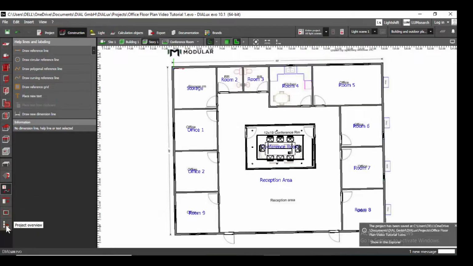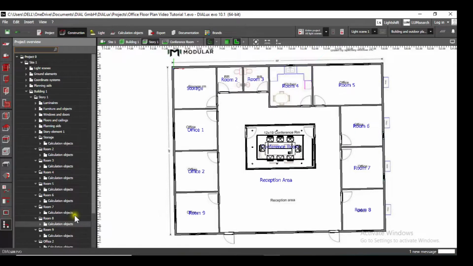Lastly, you can rename your text by clicking on Project Overview on the lower left corner of your DIALux evo. Here, you can see all the room names inside your floor plan. I double click on the text I want to change. I type in Toilet 1 to rename it and hit Enter.